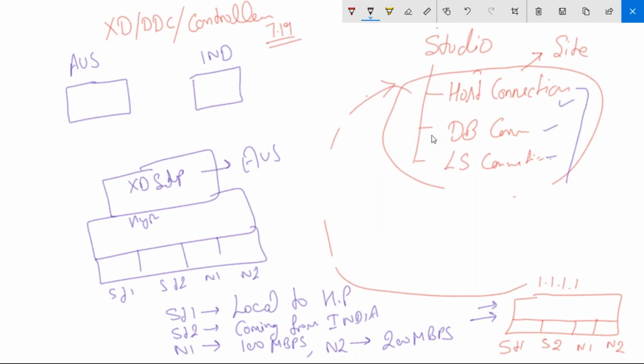Australia, since it is local, NIC 1 to Australia, since it is local, and NIC 2 to India, since it is overseas. Okay, so let me draw here. So you mean to say that for Australia, you are saying NIC 1, right? NIC 1. And what about storage?